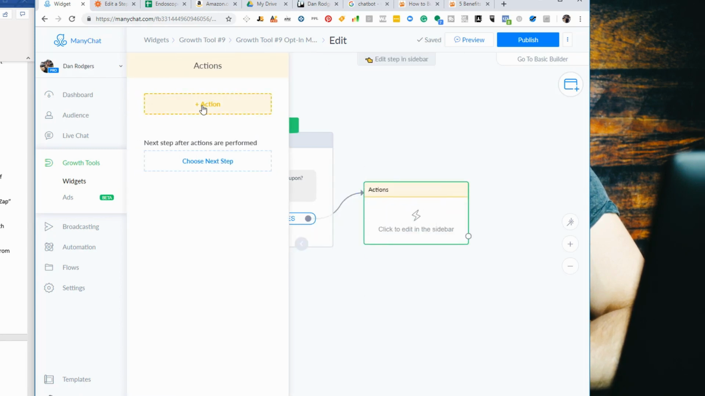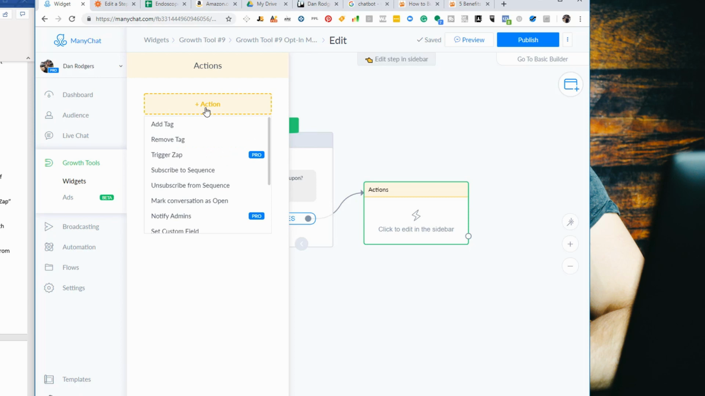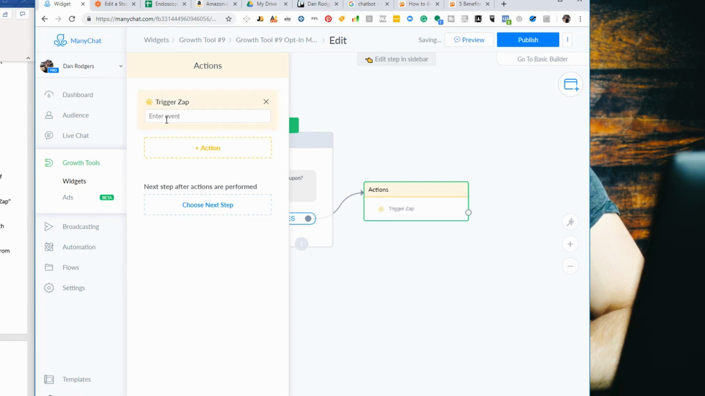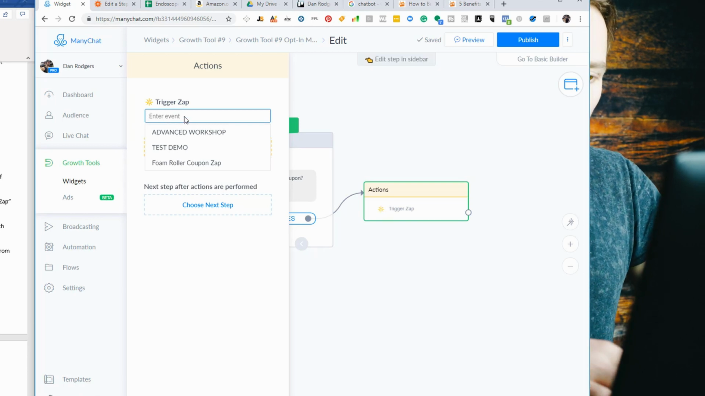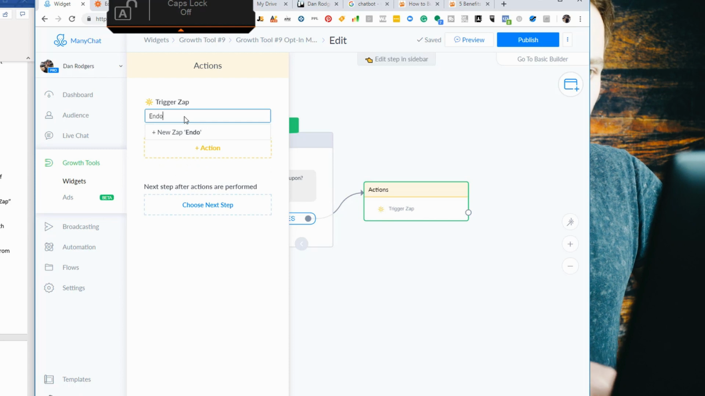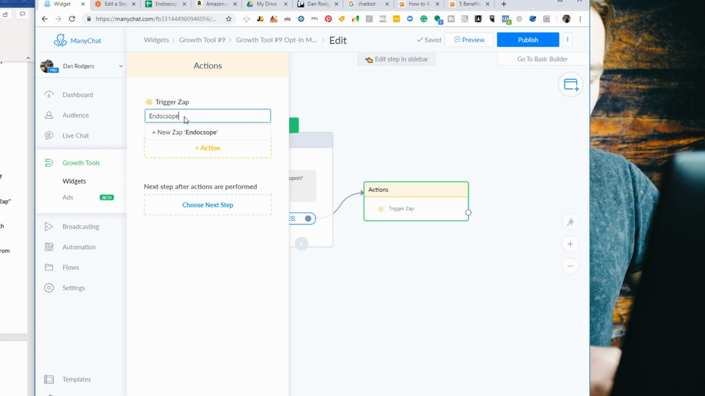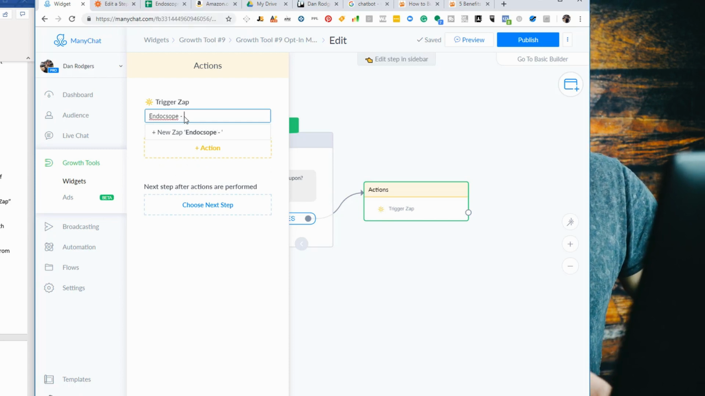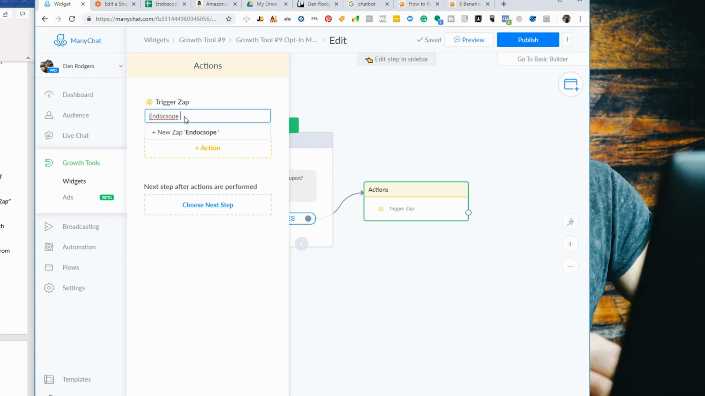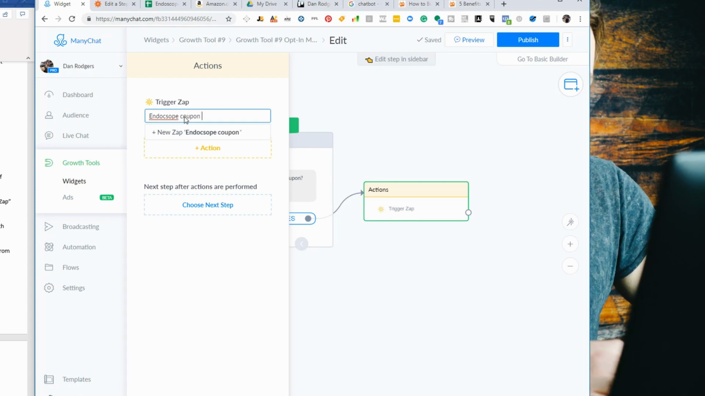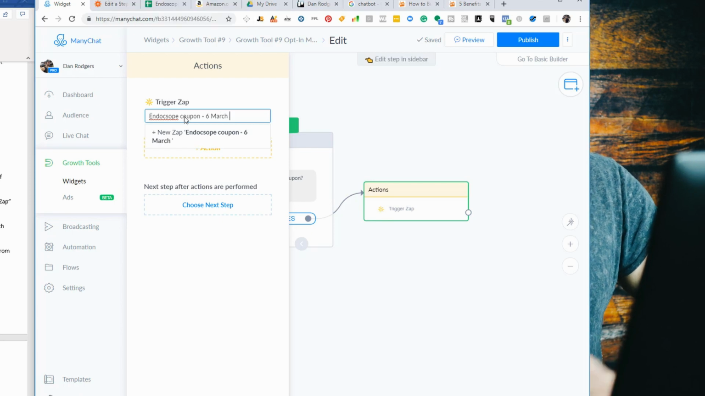And that action, if we click over here, is going to be trigger zap. Okay, and then we can name this zap as well. So in this example, I'm going to call it endoscope and the date, so that I know exactly what this is. I recommend you do the same throughout this process. So you're going to say, for example, your product name, coupon, and then the date. In this case, let's say 6 March 2019.